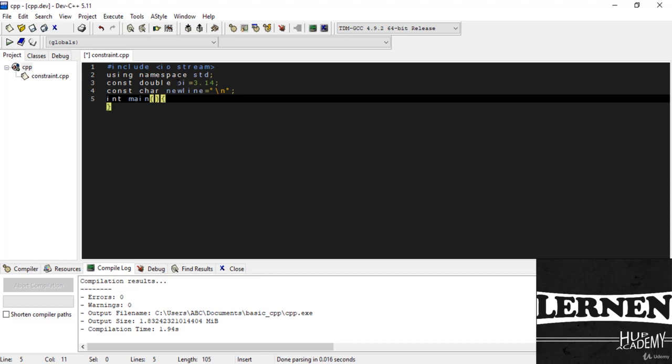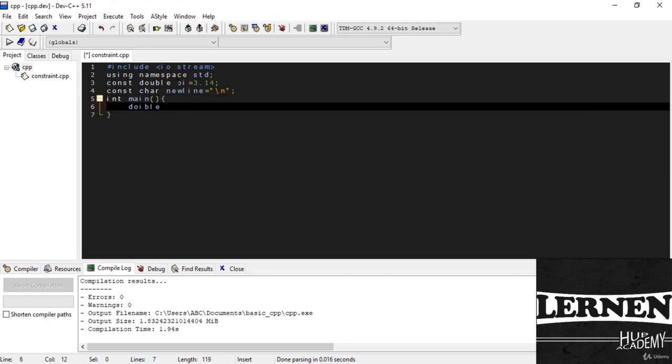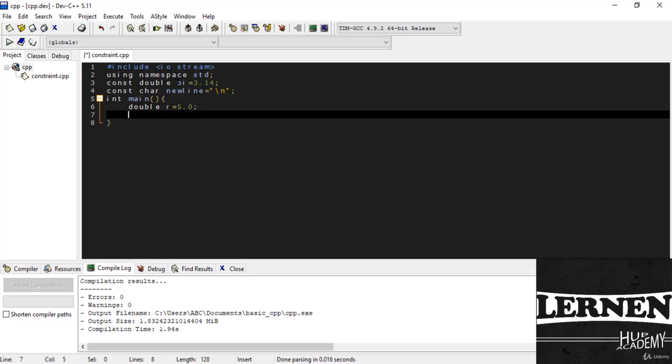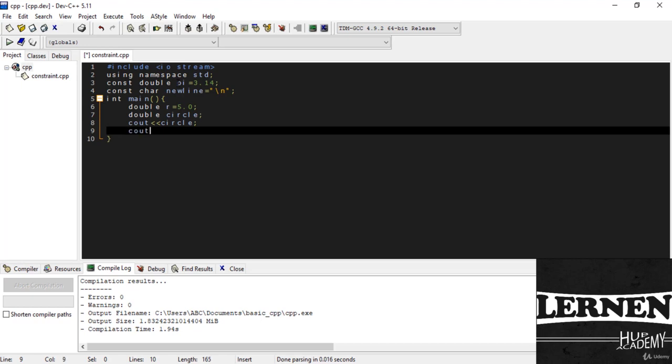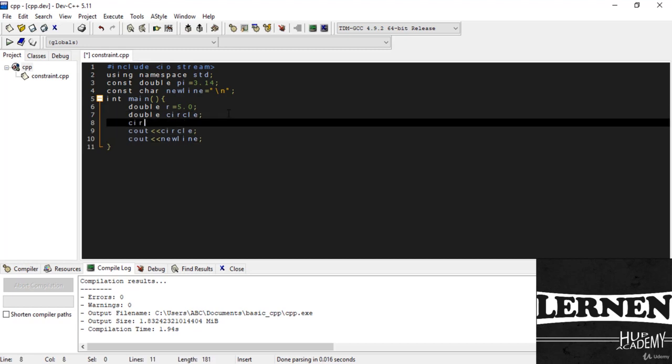int main, and then here I write double r is equal to 5.1 as the value of a radius, and then a semicolon. Now double circle, and cout circle, and then cout newline. So here I define circle, which is equal to 2 multiplied by pi multiplied by radius.